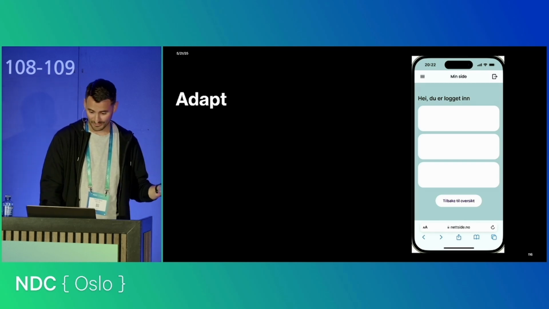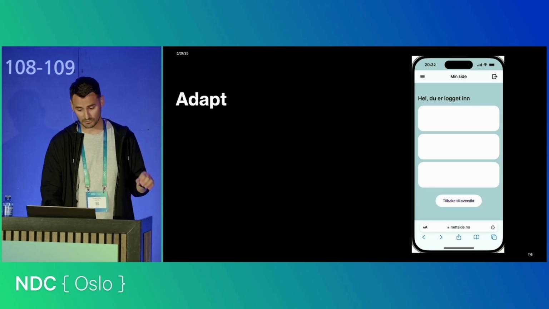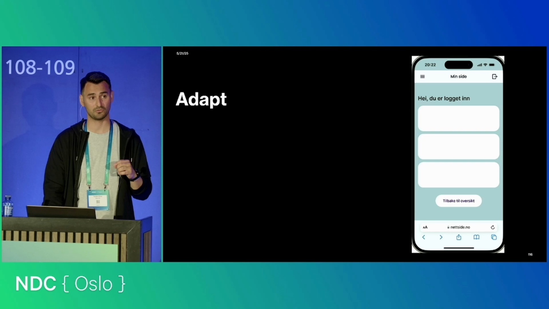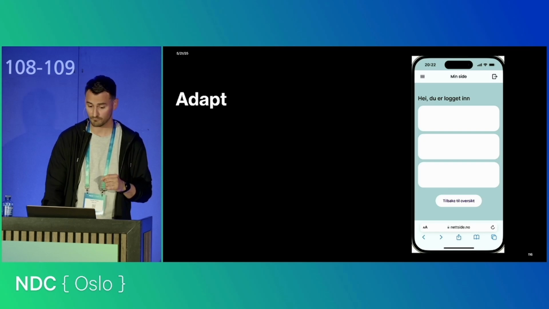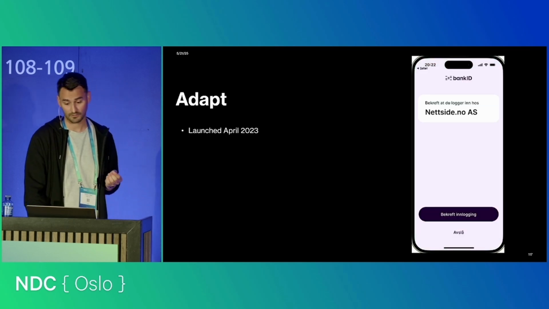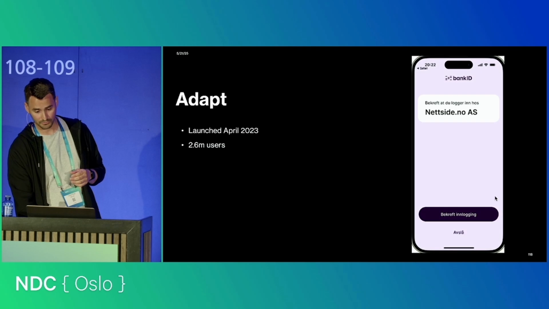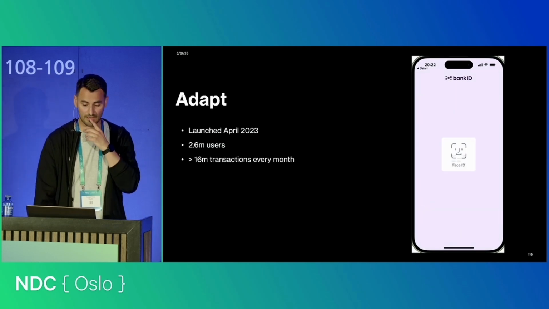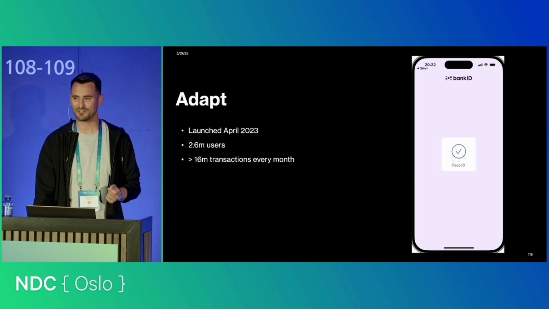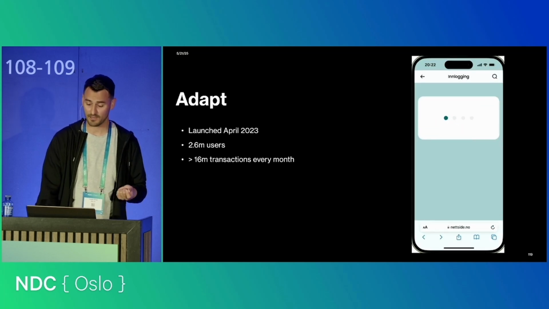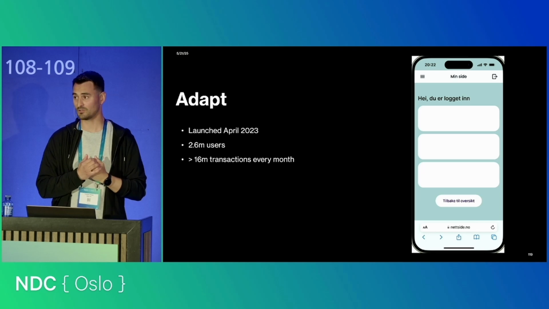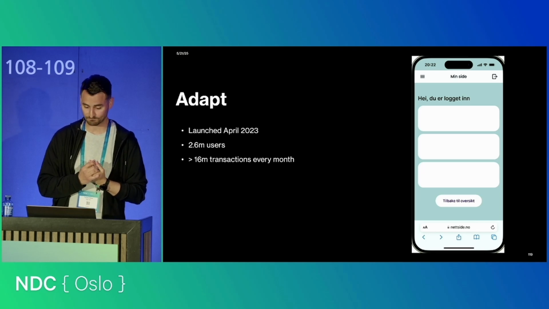So the surprise we got from Apple in late August that year ended up delaying us around 6 months, but we were able to launch in April the following year. And since then, we've now surpassed 3 million users. We're processing over 16 million transactions every month, and we're waiting, hopefully, for an extension to the FIDO2 API, which may allow us to move back to the browser on iOS at some point in the future.